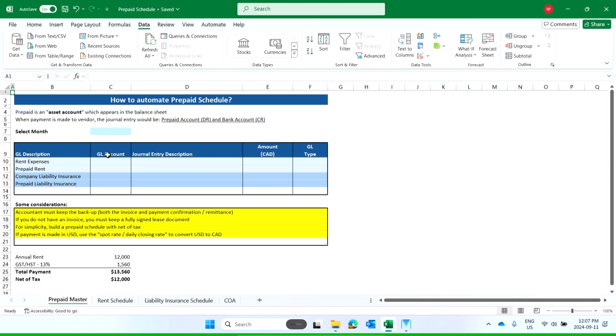For simplicity, you always build the prepaid schedule net of tax. What does net of tax mean? Say you got an annual rental invoice of 13,560, but that payment was made for 12 months. If it is 12 months, 12,000 is the pure rent, and 1,560 is the HST, which in simple words you can call the tax amount. So that is your input tax credit, and you can get the refund from the government.